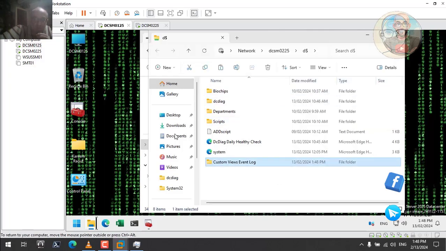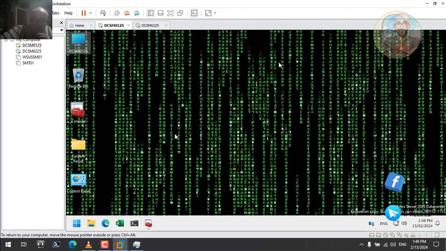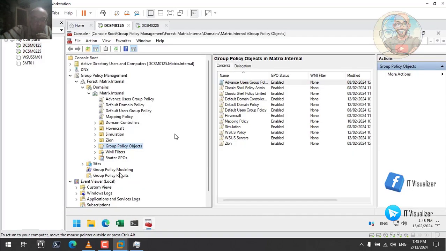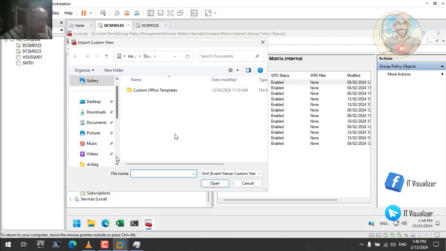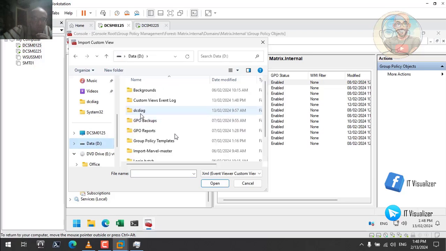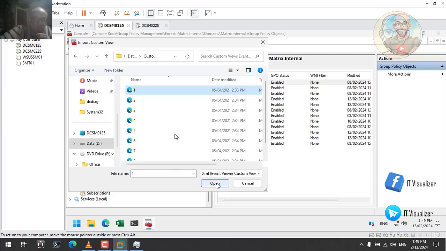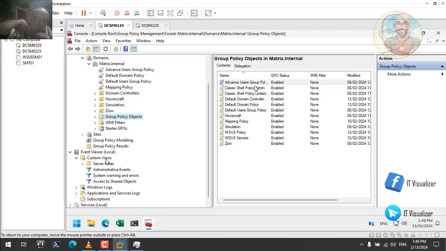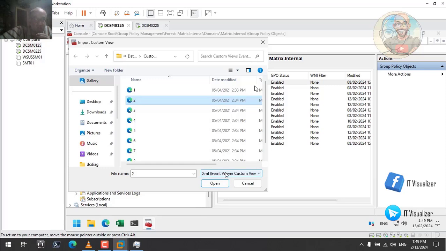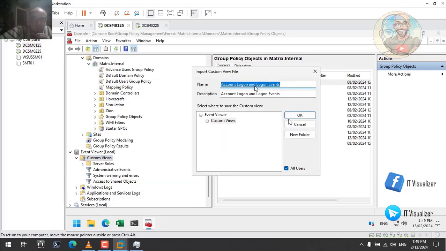So now both domain controllers have this folder copied to their D partition. Now we will add the custom views. We will tell it to import custom view, and then you can add them one by one. Each one of these custom views has a certain name. For example, this is access to shared objects. It will focus on accessing shared objects, maybe files or folders, but the audit option should be activated.